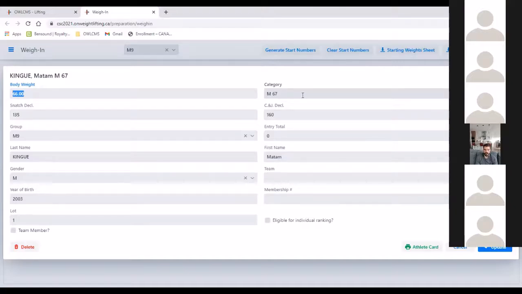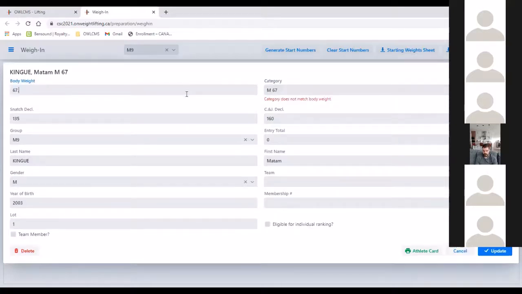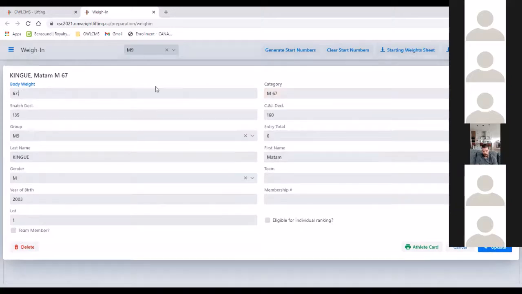Because we're asking athletes to weigh in a singlet, we're giving up to 300 grams allowance. So if I were weighing in the 55 kilo class and I weighed in my singlet 55.3, you are going to still allow that at 55 and it will flag you. For example, if this athlete here weighed in, he's in the 67 kilo class. If he weighed in 67.3 in his singlet, it's going to flag and say category does not match body weight. So I'm then going to just type in 67.0 and it's going to match because we gave that allowance.